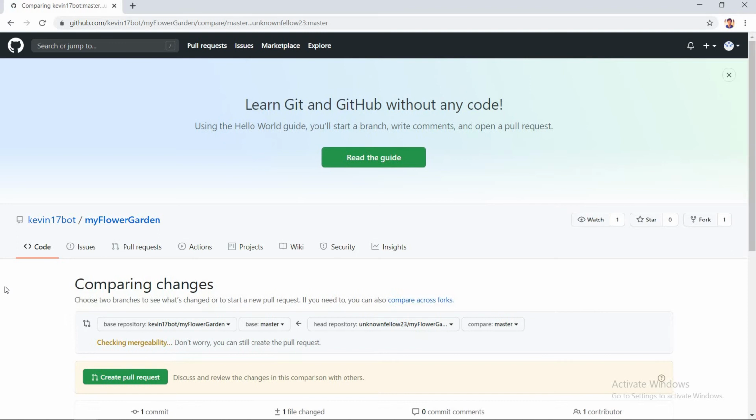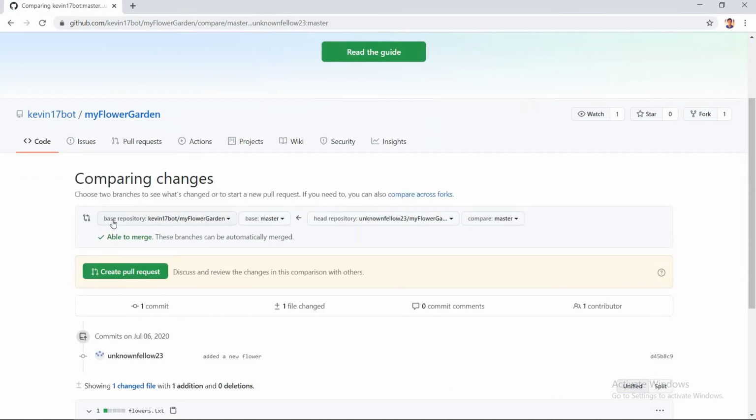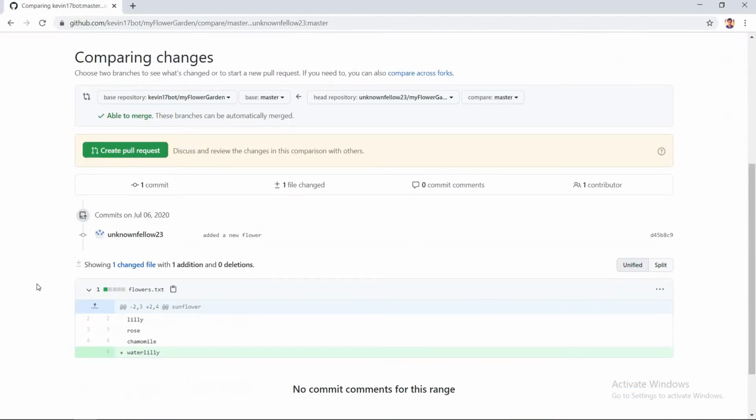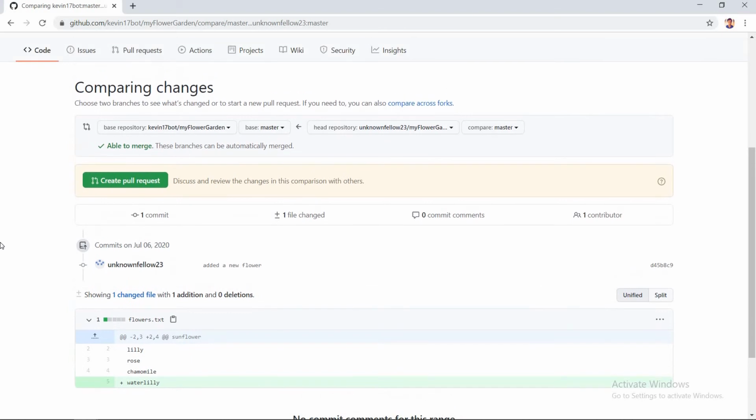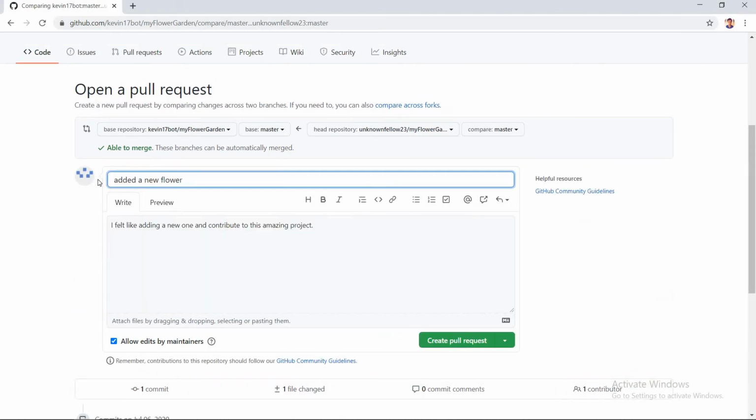Okay, so it's comparing changes. So look closely. The base repository is kevin.myflowergarden, and the head repository, it's you, and you're gonna merge it. You actually are gonna request it. So that's a pull request. So this is the change. That's the plus sign and the green line. So create pull request. So that's the comment you're making.